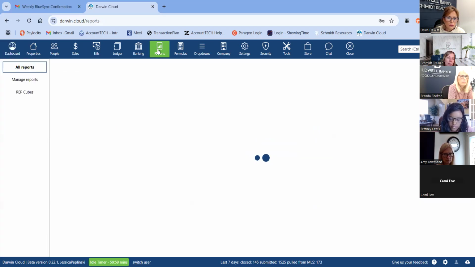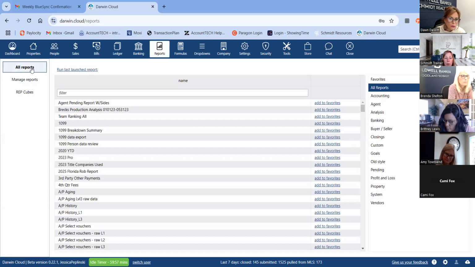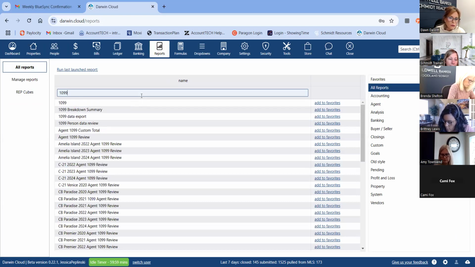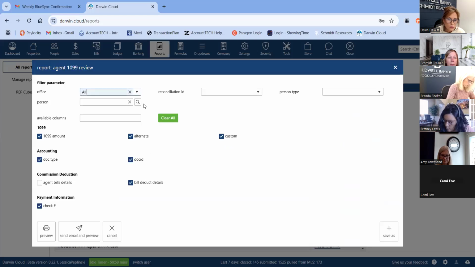It's at reports, and that'll pop over to all reports. You can stay right here on all reports, or you can also type it in the filter. And I just search 1099. And then I do agent 1099 review right here. And it's going to pop up this box. You can leave it as all because it's only going to run the report for who you're looking for.